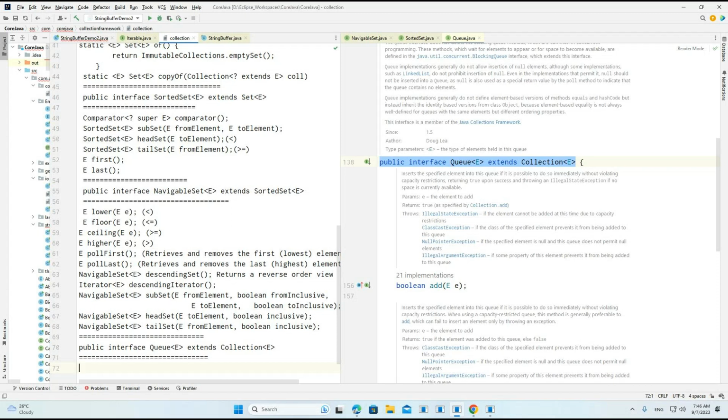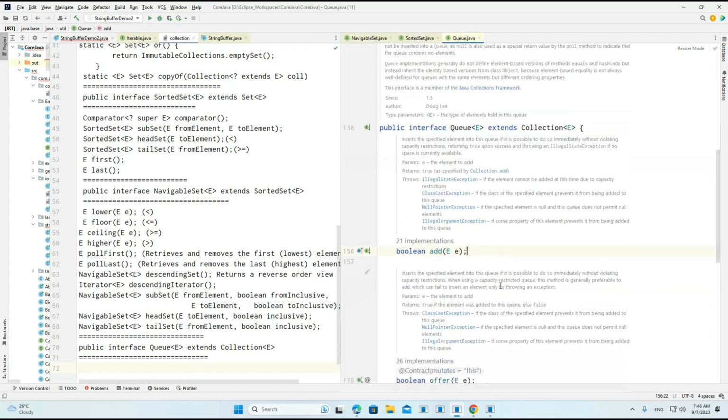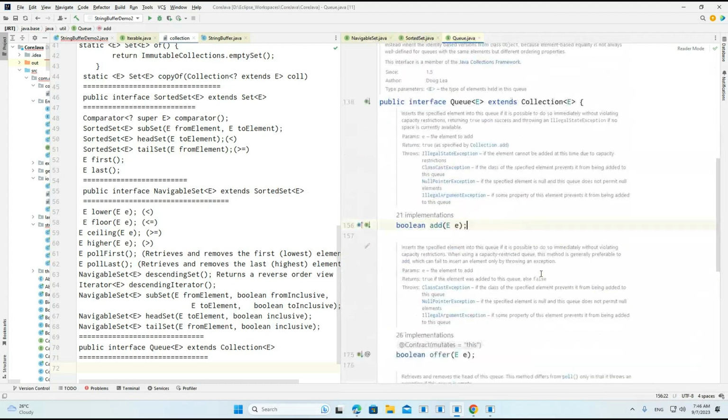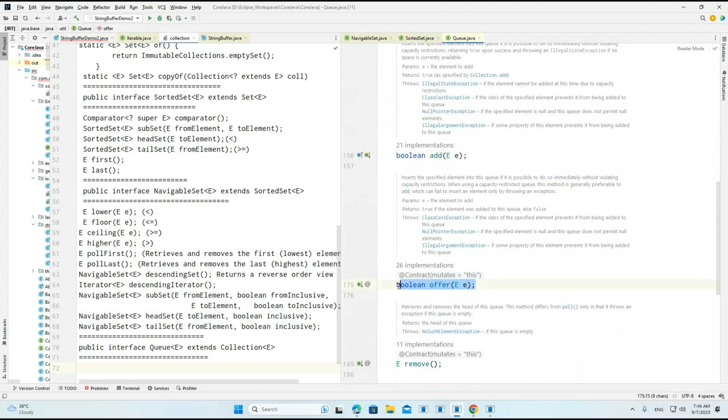Now observe carefully the public add method. The add method we already identified, which is coming from which interface here? The collection interface. Okay, so now here you can see the offer method.